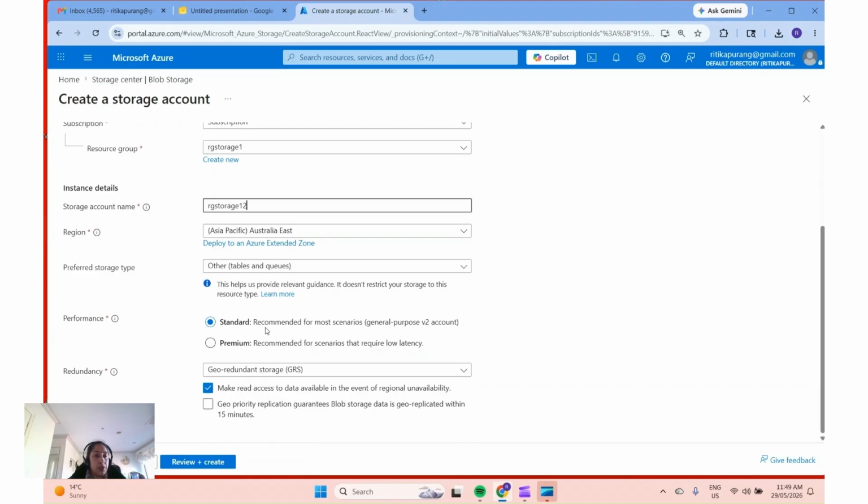Now I need to select the preference for the price tier. There are two options available: standard and premium. For small businesses and for just development purposes, select the standard one. Premium is for enterprise level and has more facilities and features. So if you need to store more data and more transactions happen in your business at large scale, you select the premium tier.